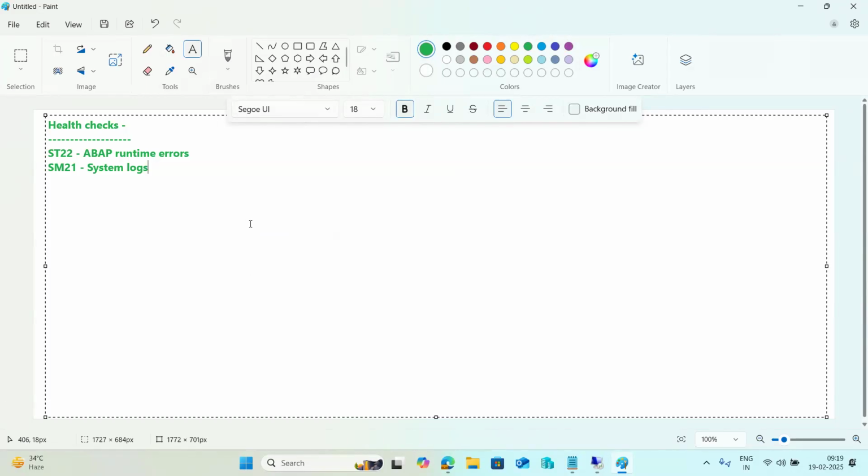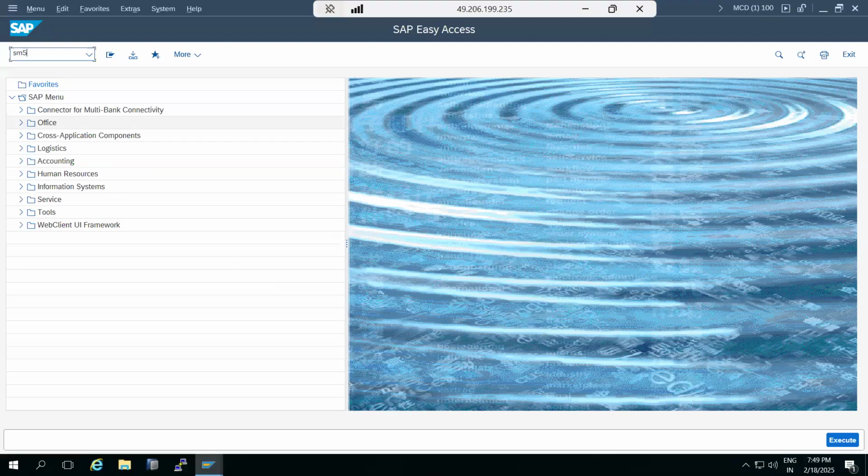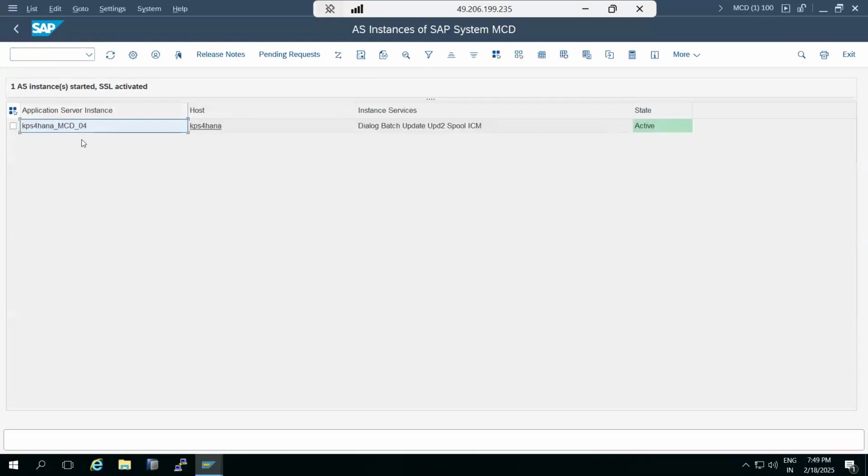SM51. Also, we have the transaction code SM51, active SAP app servers. Here we can find how many app servers you have and how many are active. If one of them is not listed here, it means your application server is down. So you need to investigate it.